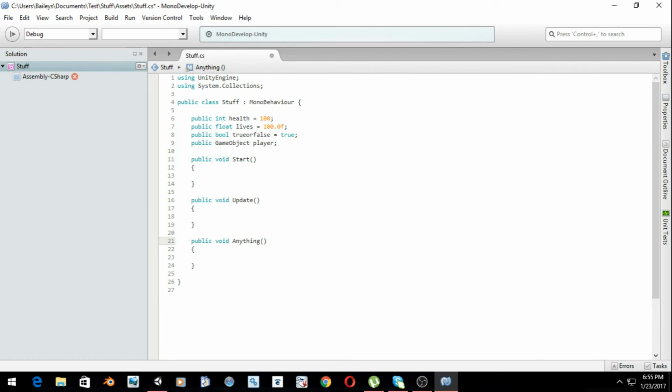But if it doesn't have public in front of it, like anything now, it's automatically private, and you cannot access it from a different script. You just can't use this void anywhere else. But if you want to, make sure to type in public.